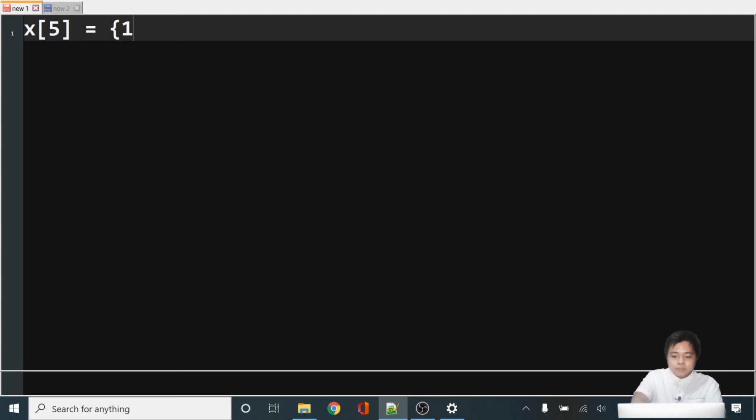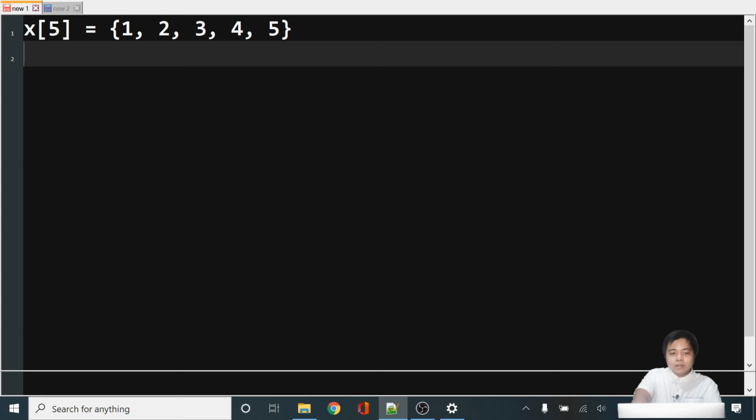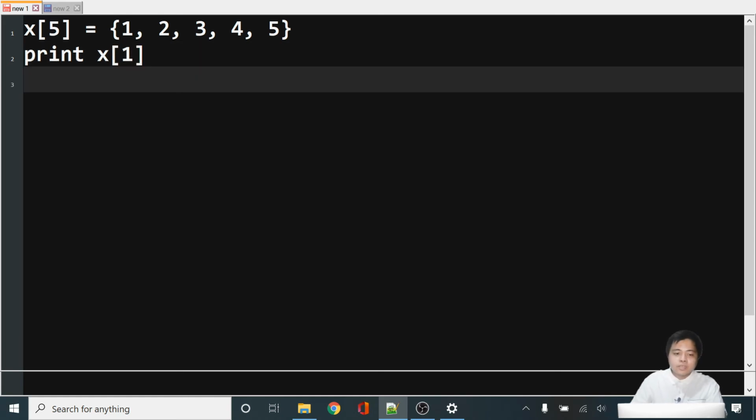So, for example, 1, 2, 3, 4, 5. Ayan. So, ayan yung array of integers siya. So, for example, if you print x na may index na 1, ang mapiprint niyan ay yung value ni x index 1, which is 1. Ngayon, if, for example, you want to print x index 2 plus x index 3. So, since x index 2 is 2 and x index 3 is 3, so x index 2 plus x index 3 is 5. So, ang ipiprint nitong statement na to ay 5.